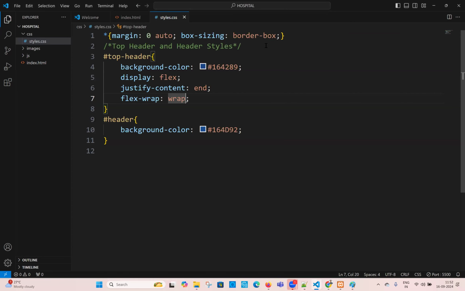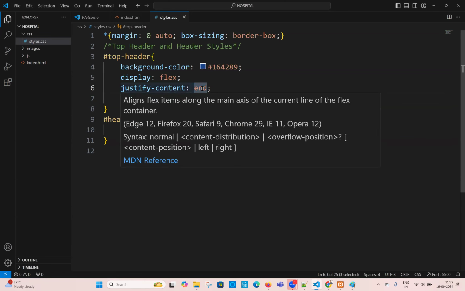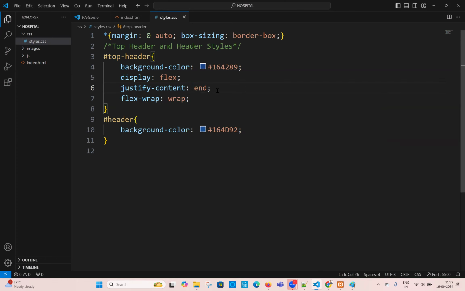Even if you have only one item, we can display flex. So we can write top header one item. For that one item I wrote justify content end, right. I think this is why it is not working. Equal space is being occupied. Why is this occupying equal space? I don't want any equal space. Okay, no worries. Come here.